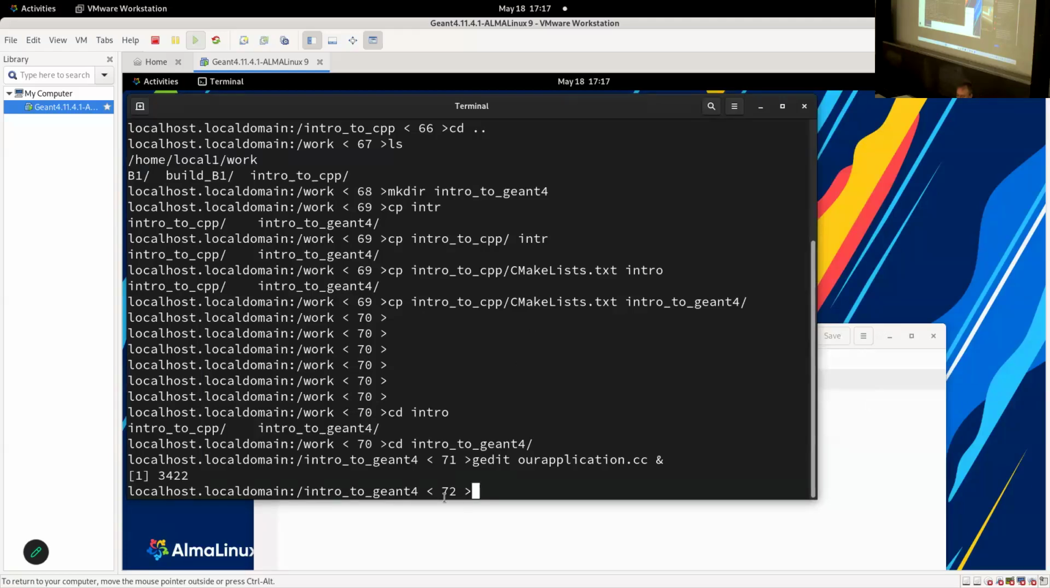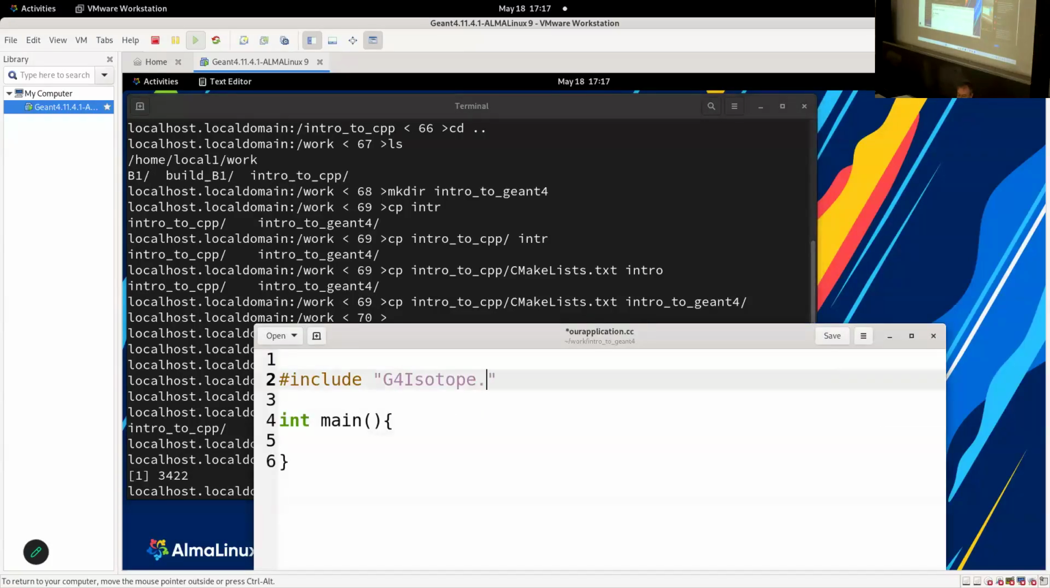Okay, so we just copy pasted the CMakeList from the intro to CPP directory to intro to Geant4 directory. We moved into the intro to Geant4 directory by typing cd space intro to Geant4. And now we open the file that does not exist yet. Gedit space or application.cc ampersand as before. The file is empty because it does not exist yet.